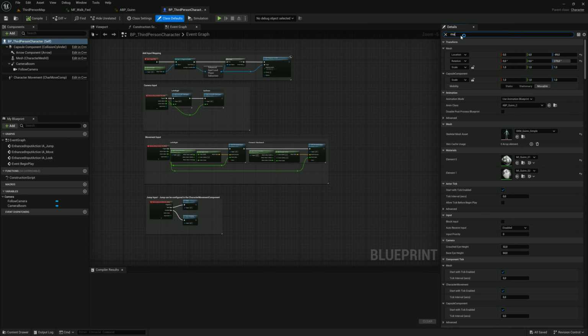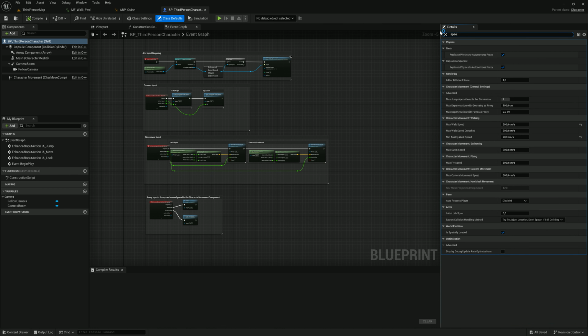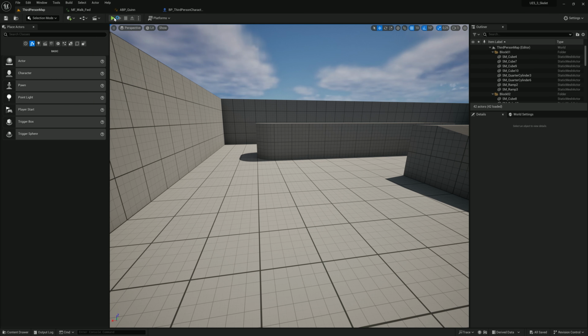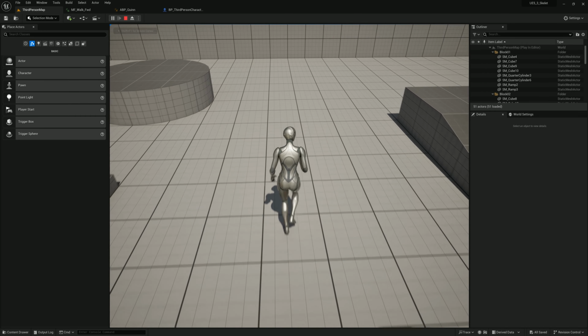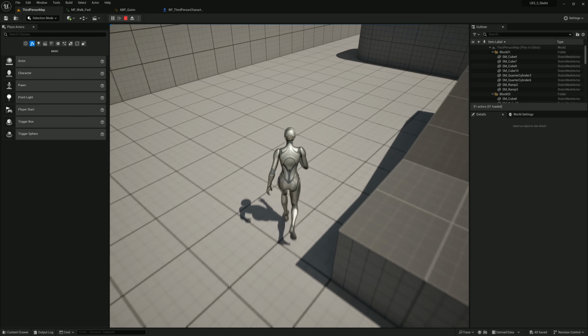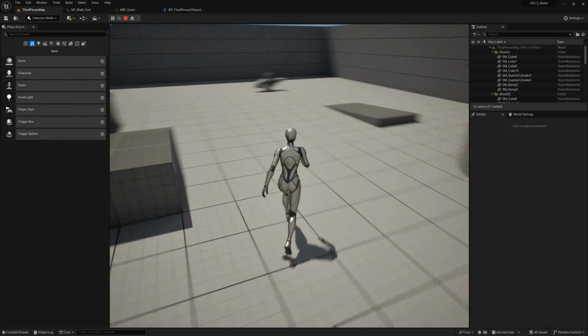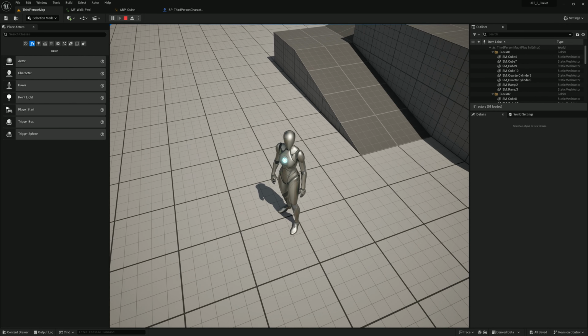Here is max walk speed. Let's set it up to 300. You see, he's walking. Our animation is being played out as he walks. Just in blueprints, the label says it accelerates. Speed gets used to the threshold and it's already running.